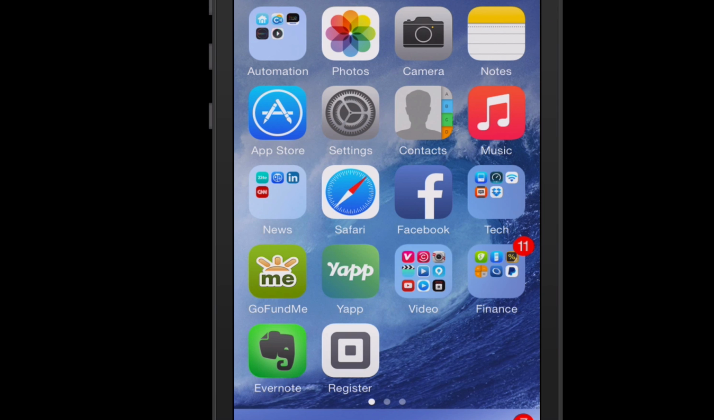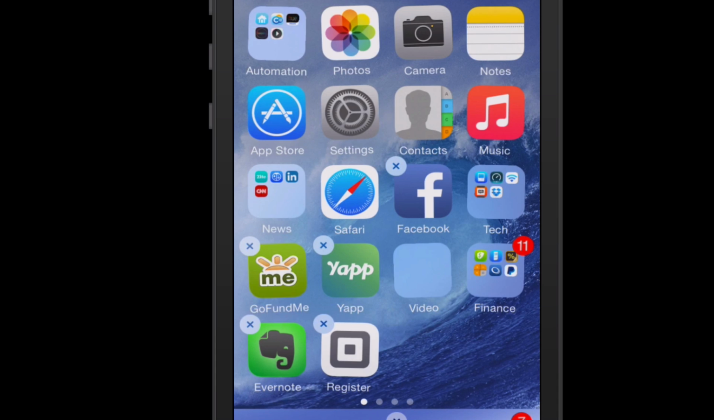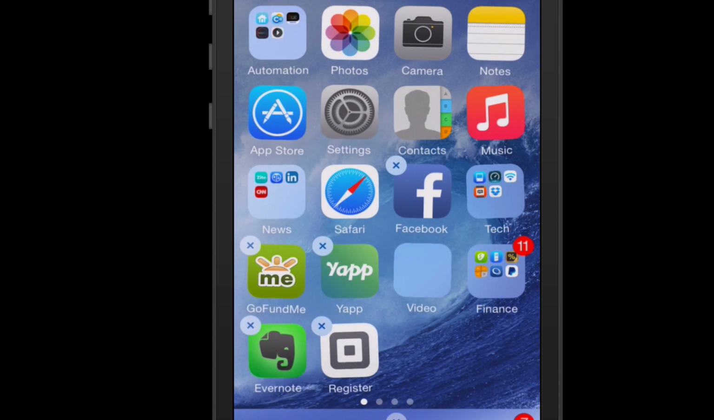There is no harm in doing what I'm about to show you. It is completely reversible. So let's get started. You're going to press and hold on any app just as you normally would to create a folder. In this case, I'm going to drag Evernote into Register. And as soon as I do that, I have to grab Finance and drag that in as well. Again, it's all about timing and you have very, very little time to do this.